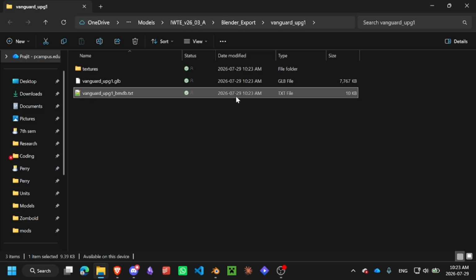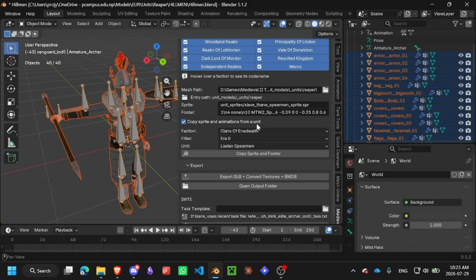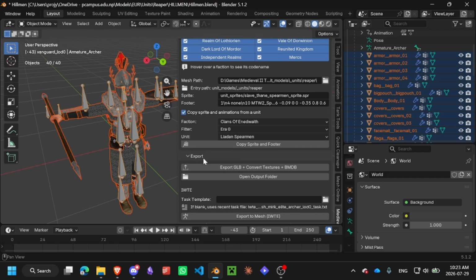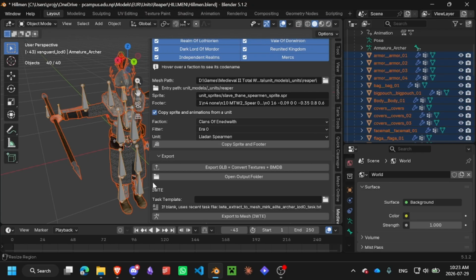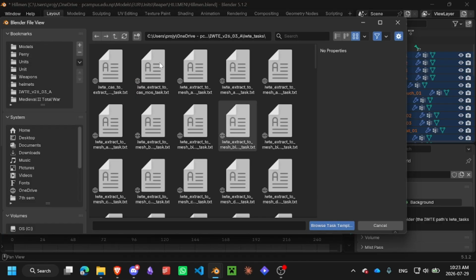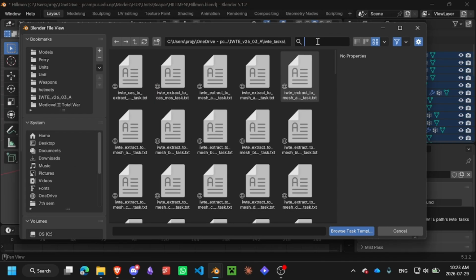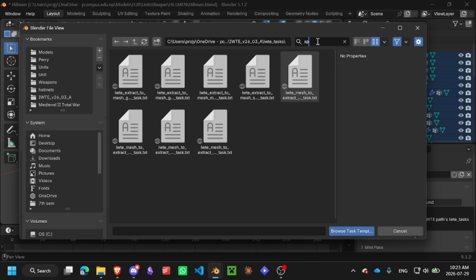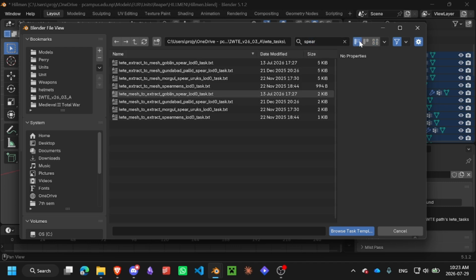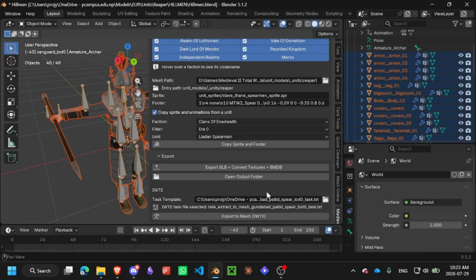For now, it doesn't really edit the BMDB exactly, but that is something I plan to do in the future. For now, this much should be good enough. And then for the final, for the mesh export, we can select a task template file. This is a spearman, so any melee skeleton should do. Let's see if I have a spearman already. Extract to mesh, valid spear. Okay, I export to mesh, and it'll start exporting.